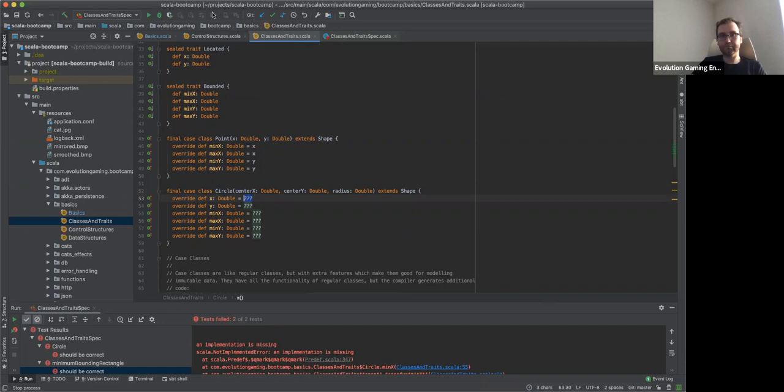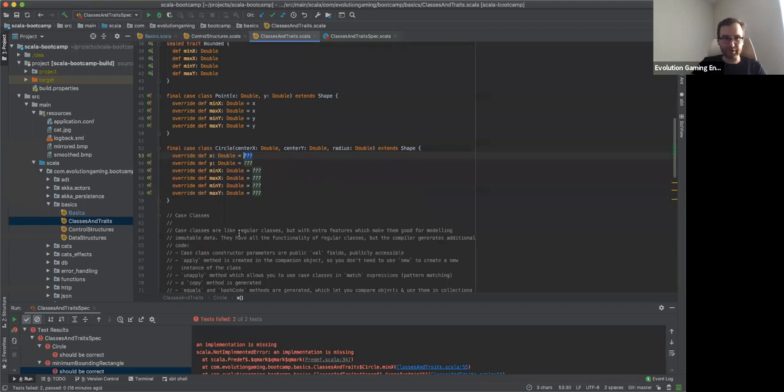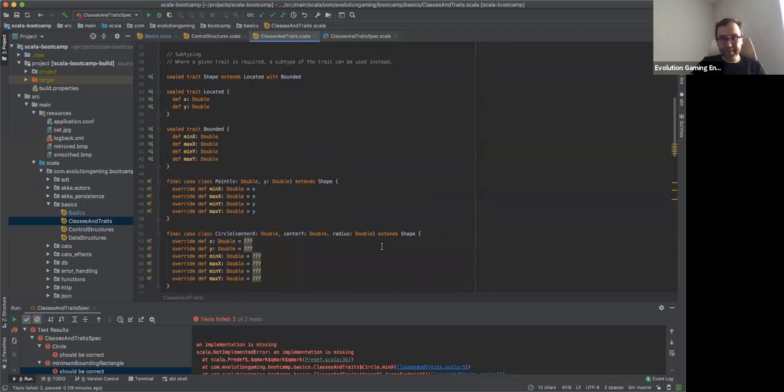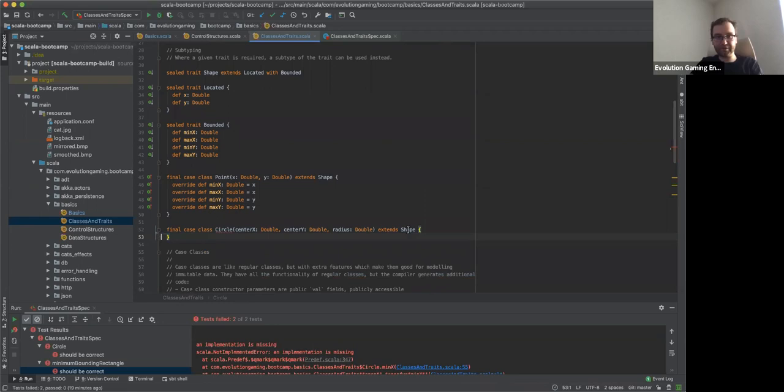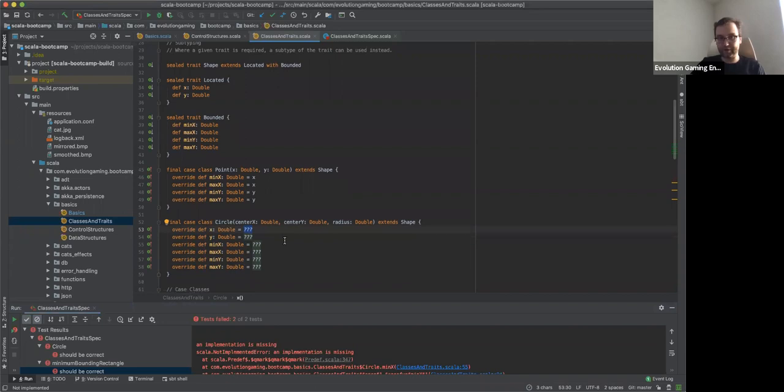Okay, so we here have a case class Circle, and I'll get to what is a case class in the next section, doesn't matter at this point. It's a circle, and we have, I agree, min x is center x minus radius. And it has to extend Shape. And because it has to extend Shape, it has to implement a bunch of methods. We won't be implementing these methods. IntelliJ is going to complain that we have to either make it abstract or we have to implement them. So here, we're going to be implementing them.